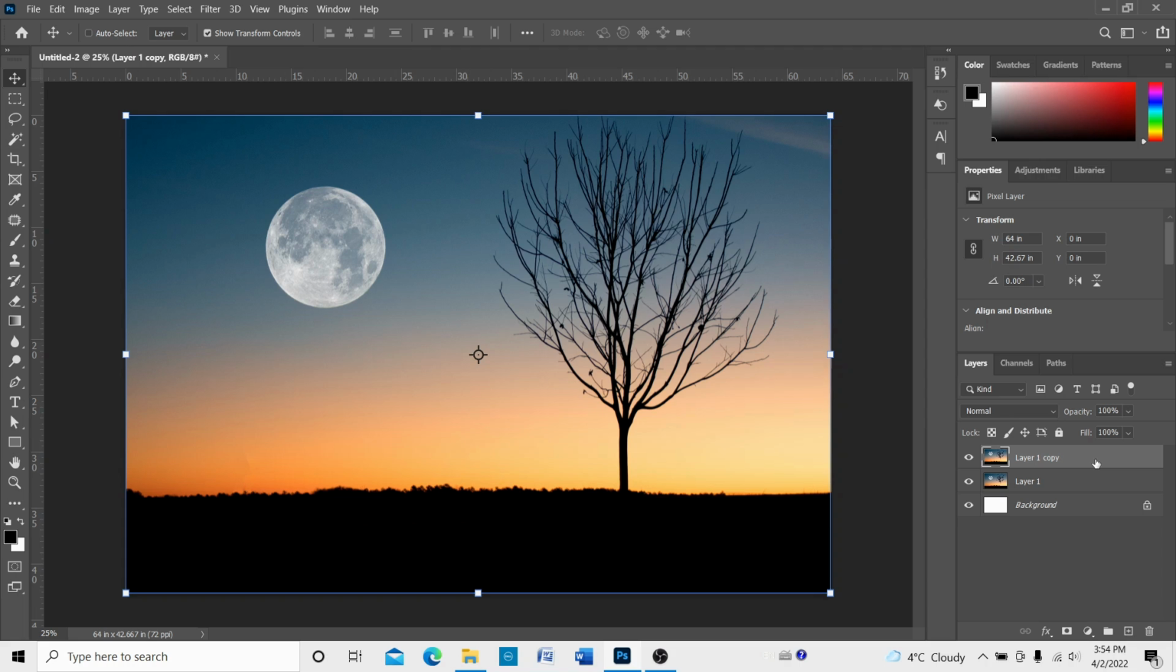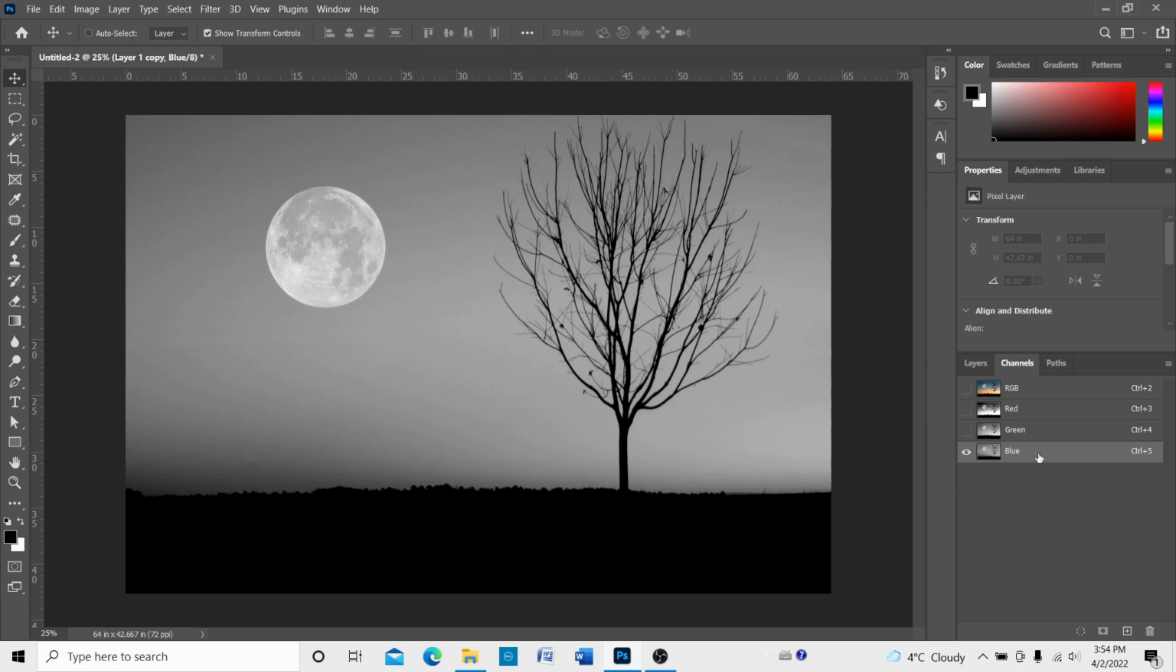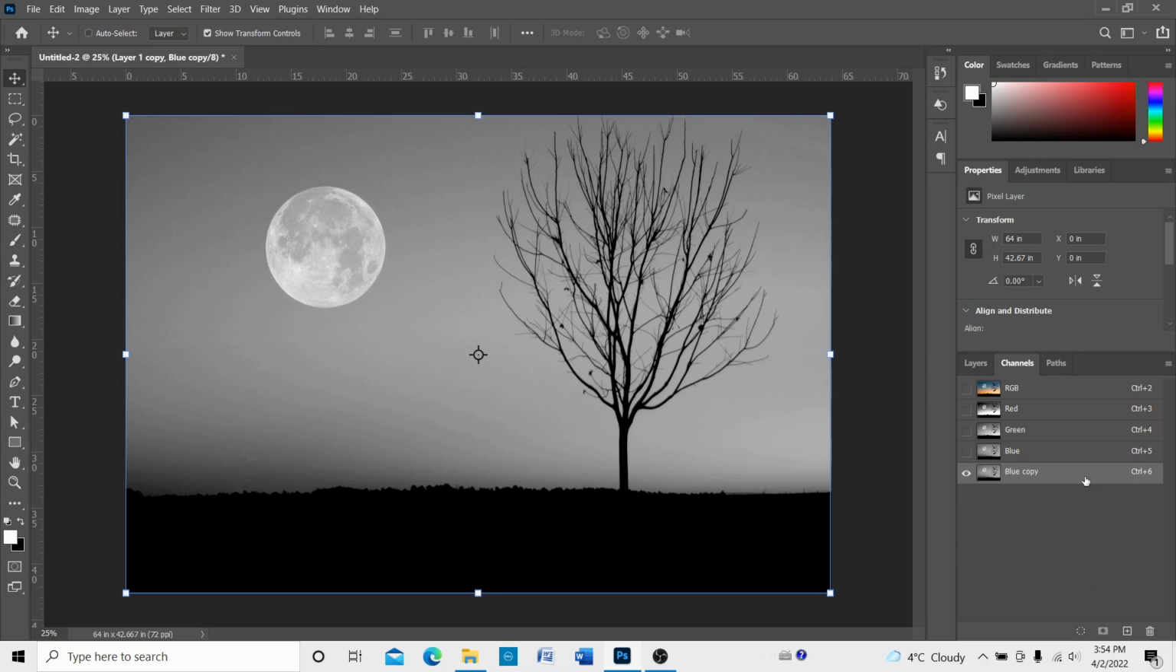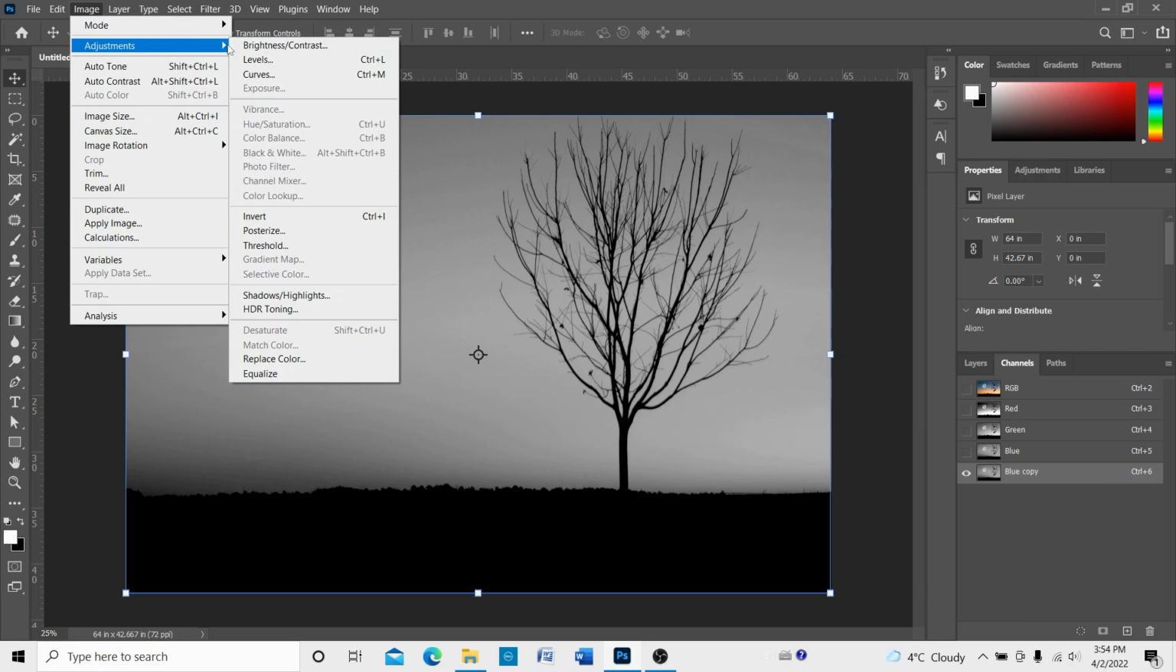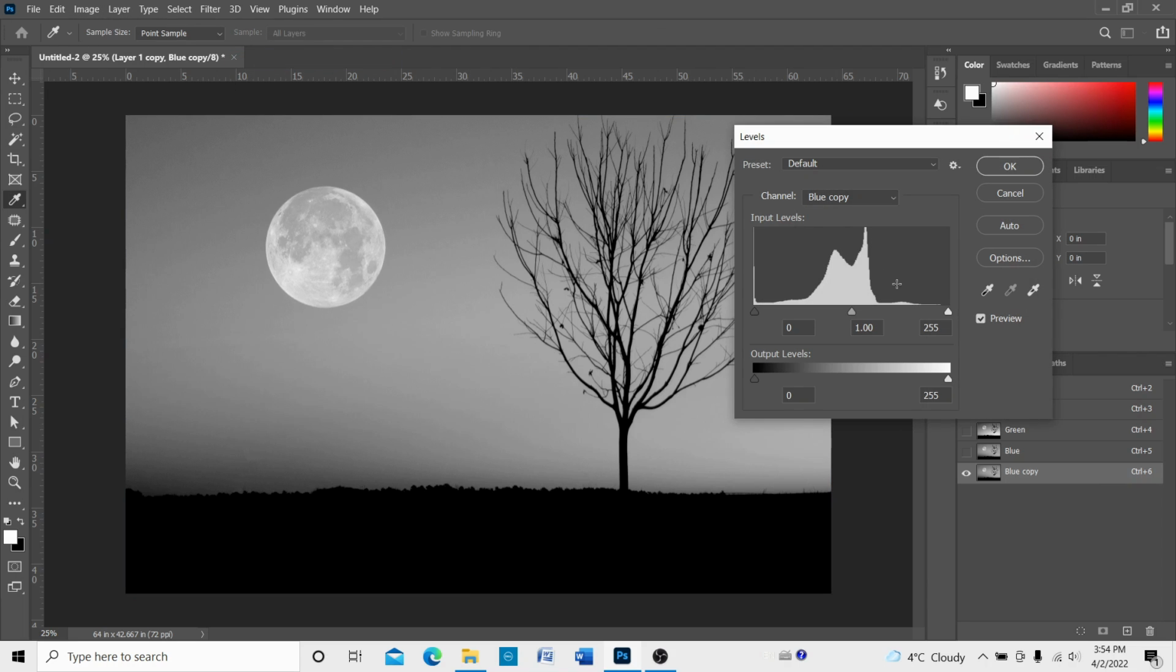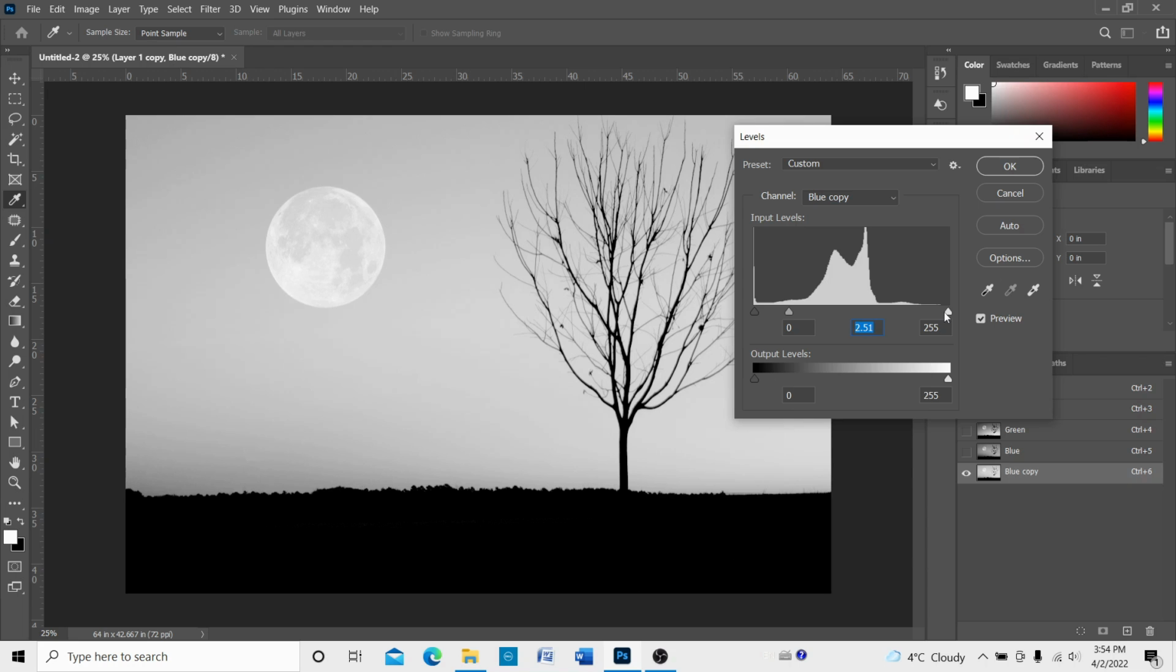the duplicate layer. So select the duplicate layer and go to channels, select blue channel and duplicate the blue channel, and select the duplicate blue channel and go to image and levels and adjust the level. Drag this middle one towards left and also the right one to the left.